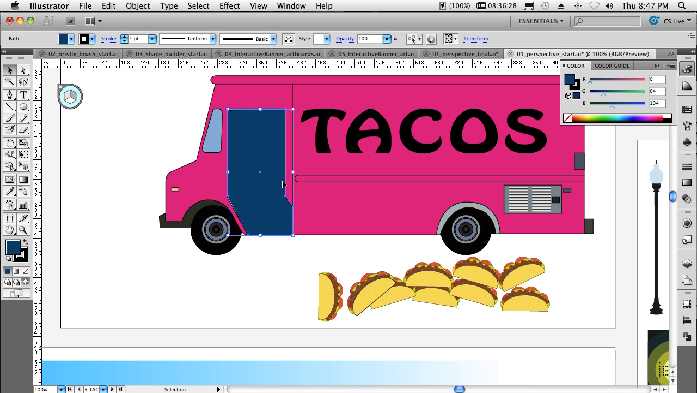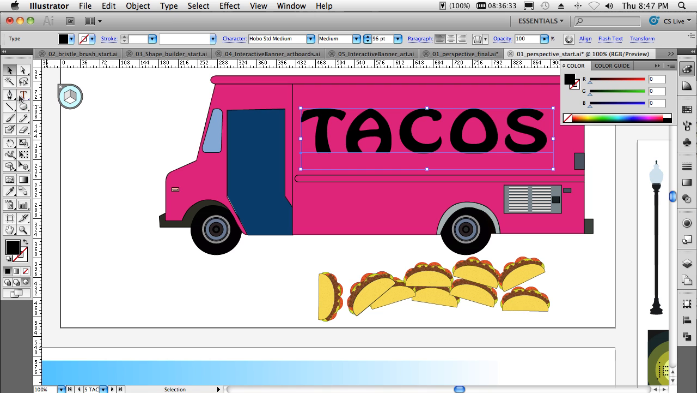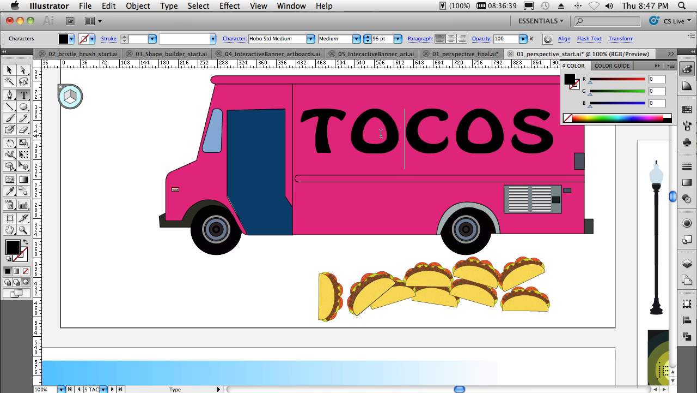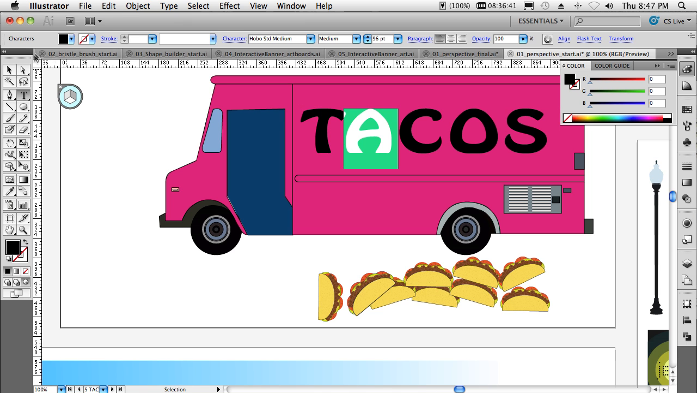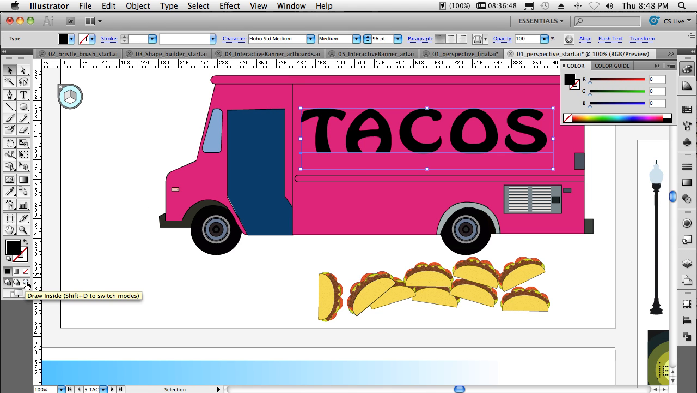And now that we have them in place, the next thing we're going to talk about is this text. So we'll go ahead and grab the type tool. We'll prove that it is live text. I'll just change that A to an O. So now we have tocos. And we'll switch it back, and then we'll select it as an object. Now once it's selected as an object, I can switch my drawing modes, and I can actually tell it to draw inside of that live text.